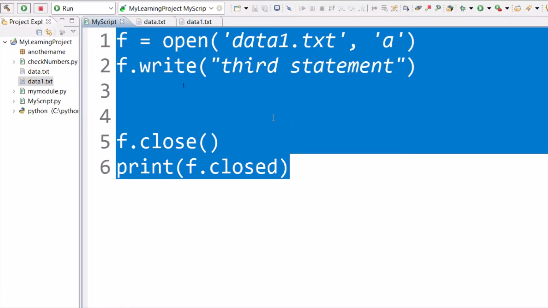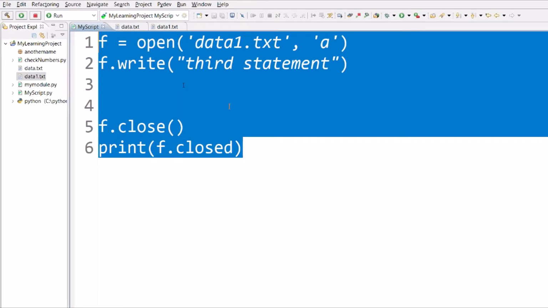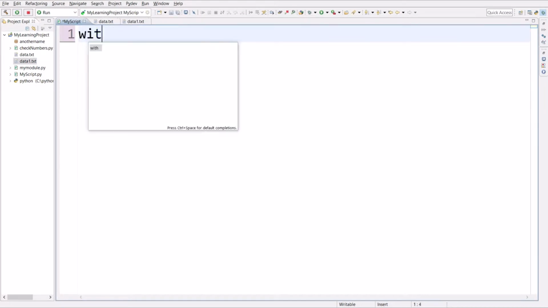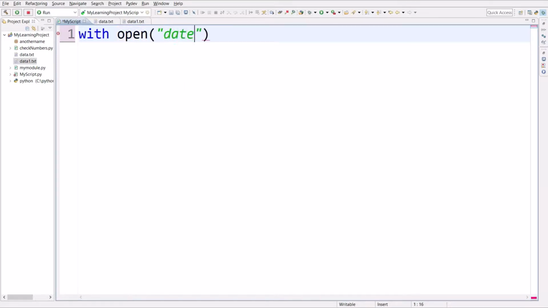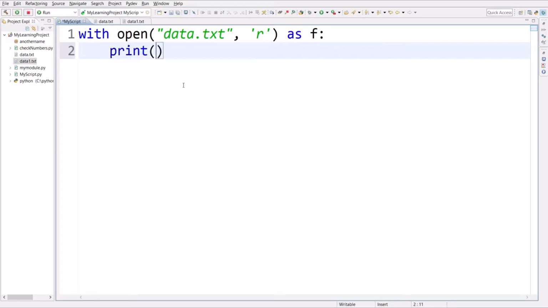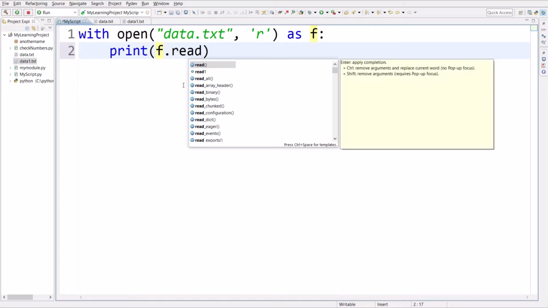But there is one more way by which you can open your file, by using the with clause. So with open, and you will write here, for example, data.txt, and I am opening the file in read mode to perform the reading operation, as f. This is called the context manager to open a file. What is the benefit of it? I'll show you. Just wait. I'm going to print all the data from the file by using the read method.